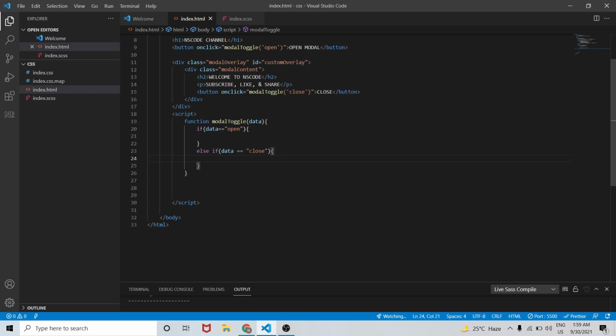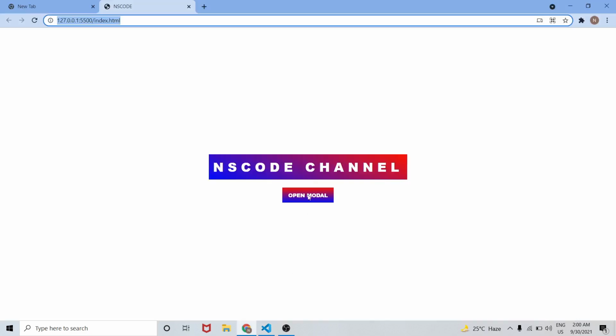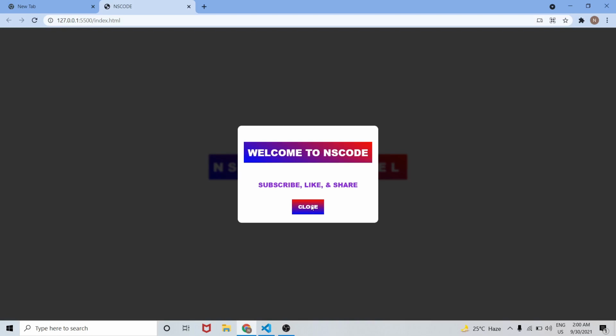So we want to change the display property of this: document.getElementById, dot style dot display as flex, and here on close we want it to be none. So now if I click on this, you can see the modal. When I click on close, it is going.